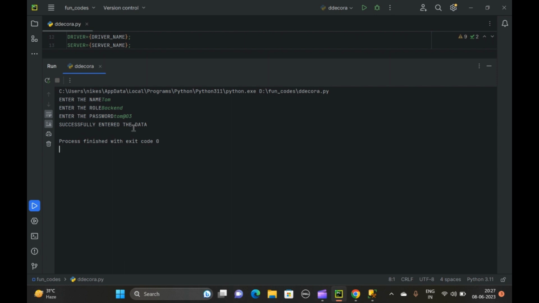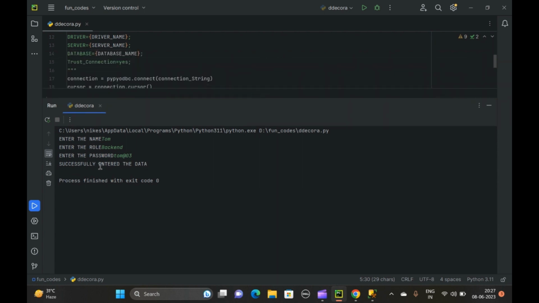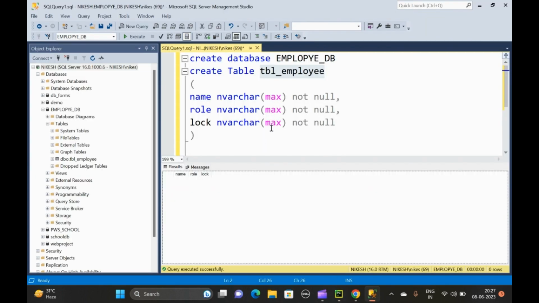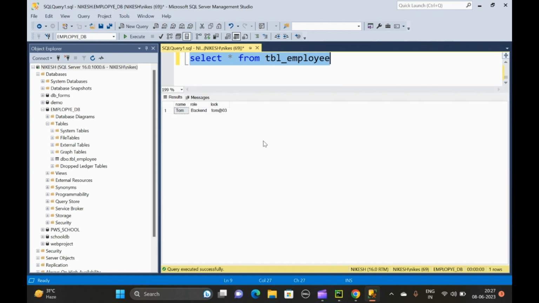So you can see here after doing this, all the data has been successfully entered. How will we come to know whether it has been entered into the database? Let's go into our database and check. Let's view our table now, and you can see that the data has been entered. You can see the name top backend and his password have been entered into it. It has been successfully executed.